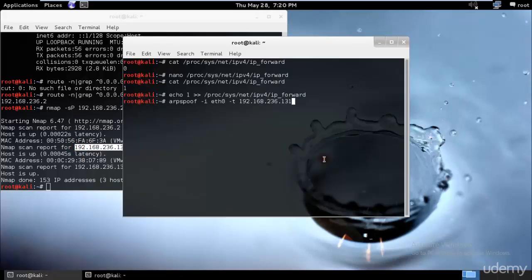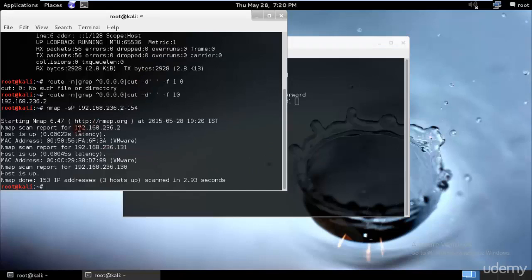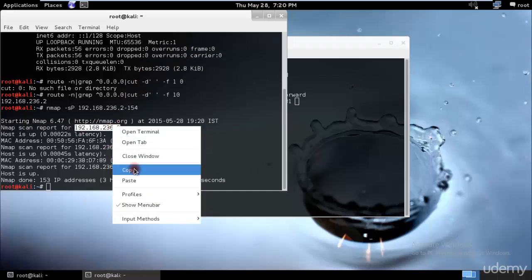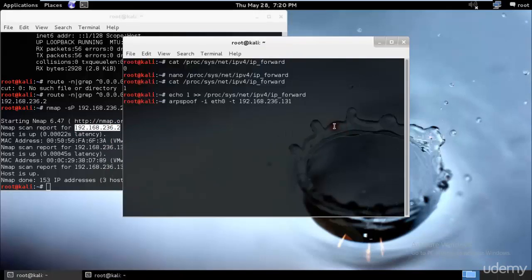That's the target with -t, and then I will type my own gateway, that's 192.168.236.2. Perfect. As soon as I type that, this command will fool the victim PC into taking us as the gateway, and now we need to forward all the packets to the victim's PC when he or she tries to access the web.